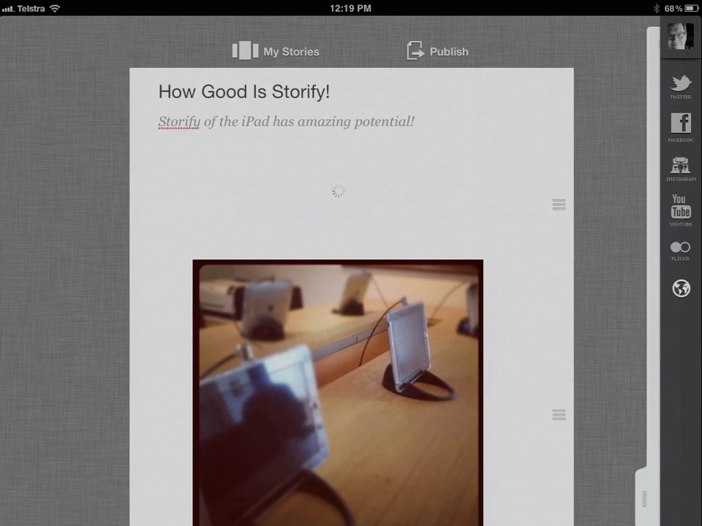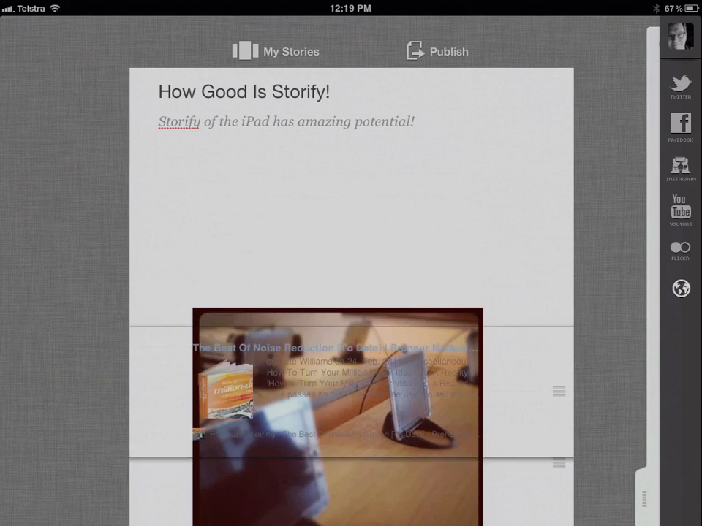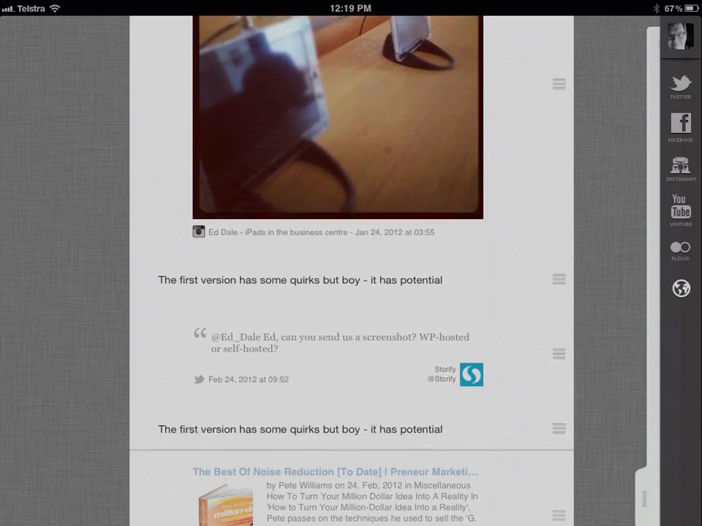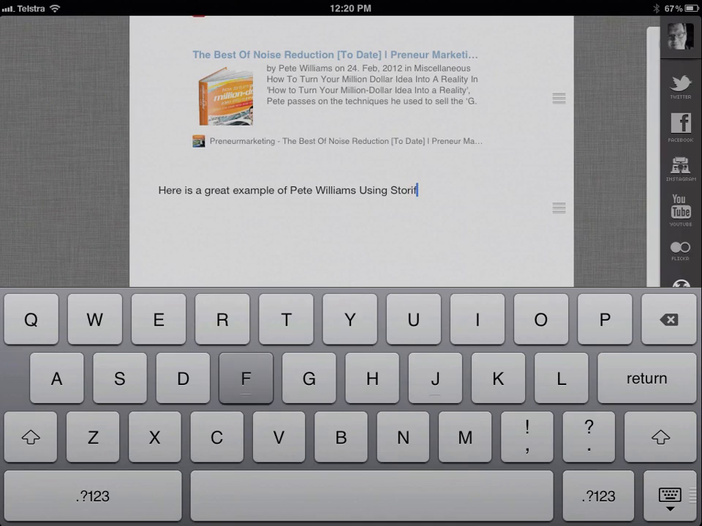As you say, there's a couple of little quirks with this version 1. In theory, it should drop it down for where you are, but I'll put this in my little article here because it's a great example of usage, and then I'll explain that. So there we go. We've got an example of Pete using it. So you can bring in links.